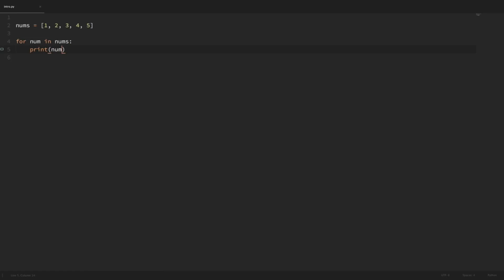So what we're saying here is that we want to create a loop where we're looping through each value of our list. And each time through the loop, this num variable will be equal to the next item in the list. So the first time through, it'll be equal to 1. The next time through, it'll be equal to 2, and so on. So if we run this, we can see that it looped through and printed each number of our list.